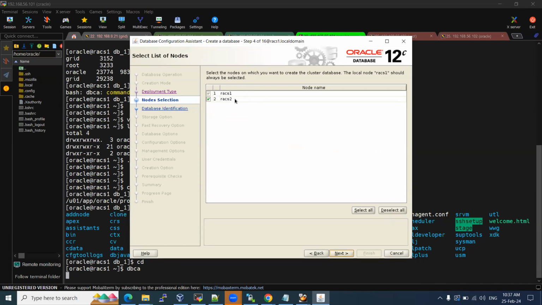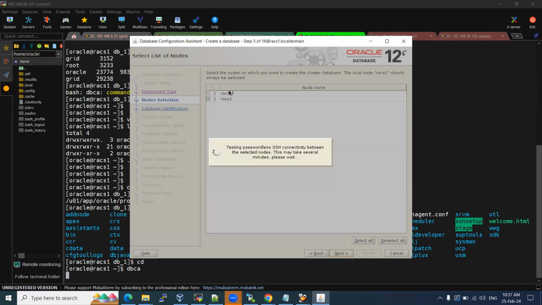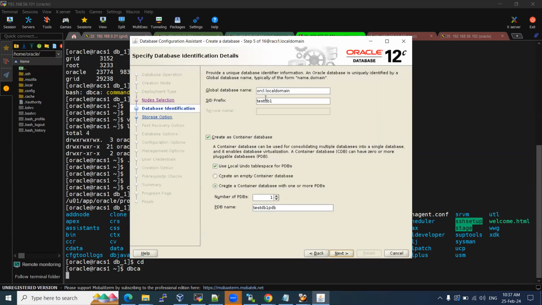On two machines, I want to configure this. Two machines need to access. If it is a 4 node, all 4 nodes should be visible. If you want to configure a database in a specific node, you can choose that. Okay. My database should access both the nodes. And what is the global name? Whatever the database name you are going to give, TestDB, right? I'll give the same thing. Are the database name and global database name both the same? You can give TestDB. TestDB is my global name and TestDB1 is my SID prefix.